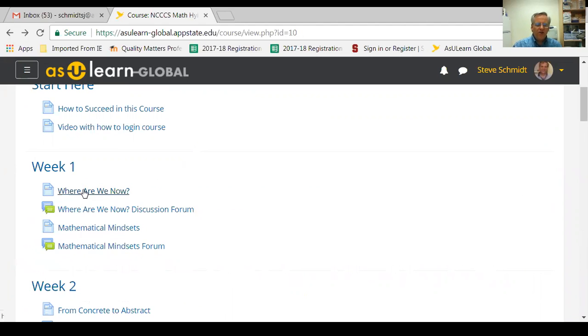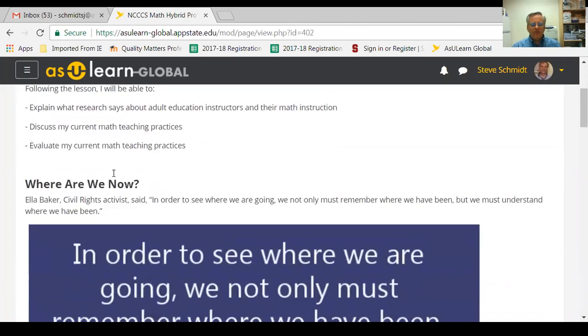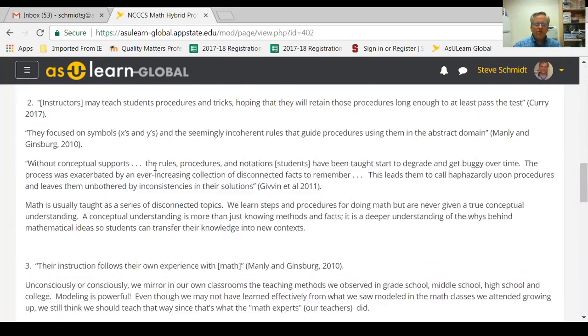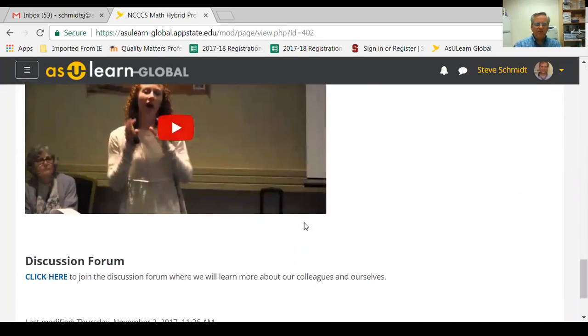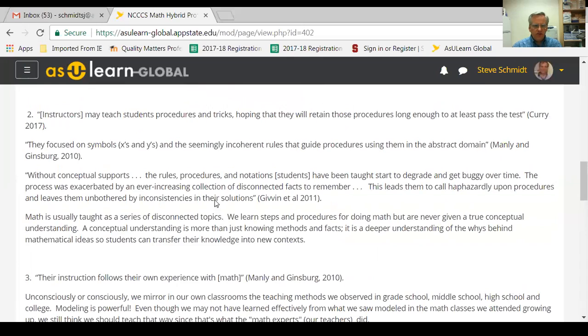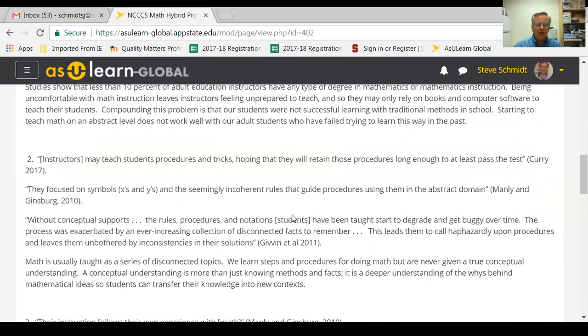So if I click here on this first lesson, where are we now? It tells me my lesson objectives that I'm going to be reading through. I'm going to be watching videos again as necessary. As always, you can hit that box in the lower right-hand corner. So after I've read, and you can do whatever you learn best with, take some notes, think about what you're doing, doodle, whatever helps you learn the best.